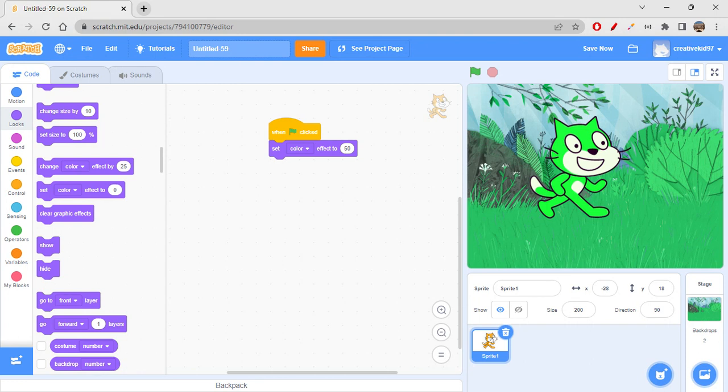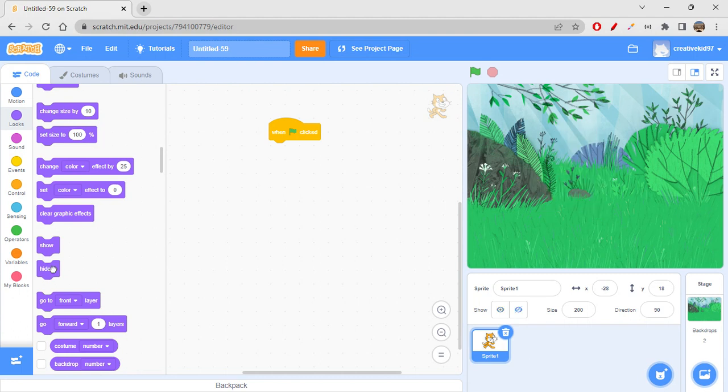Right. And then we have clear graphic effects. When you say this, it cleared the graphic effects. Did you see that whatever effect we were applying is cleared? So clear graphic effects will clear all the effects you have applied. That's it. And the show block will show the sprite, the hide block will hide it. Cool. Then let's show it again.